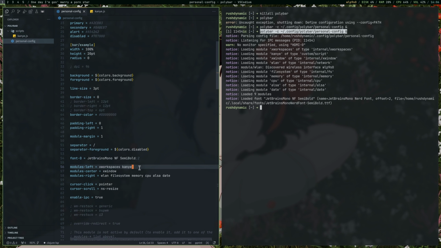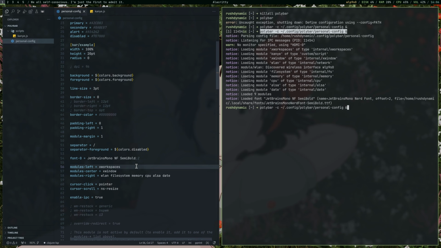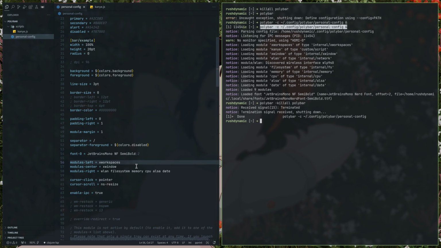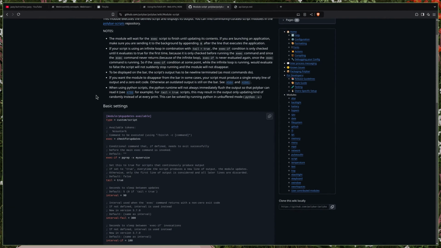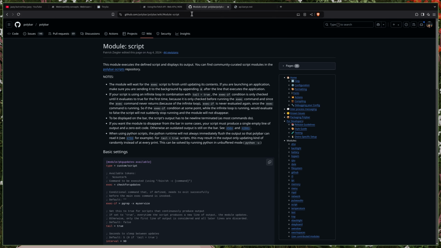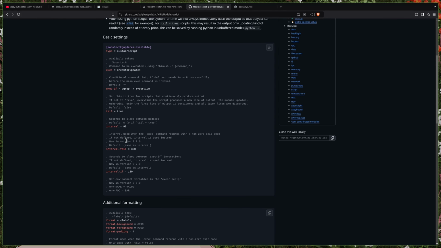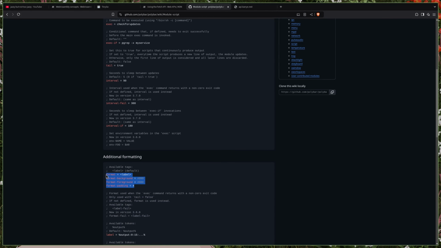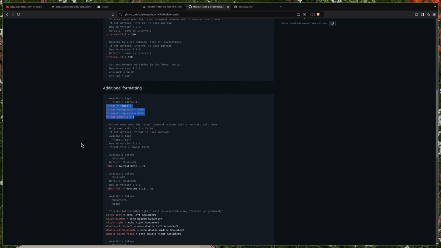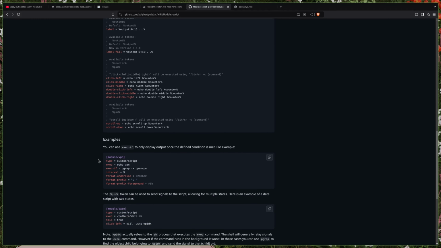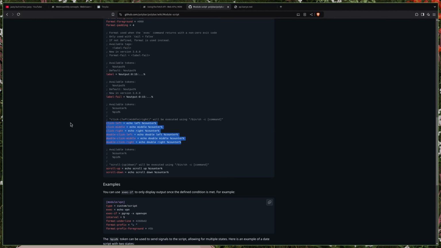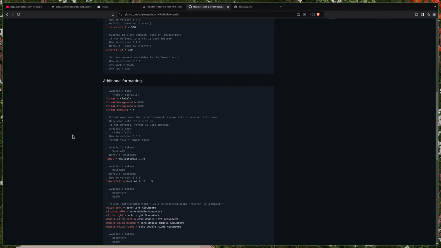Okay. I'm just gonna get rid of this for now, and I'm gonna kill Polybar. And you can take a look at their documentation. Again, I'm gonna link this in the description. You have way more options to customize the appearance of the module itself. You can format the output in different ways. You can also make it do stuff on click and other events.